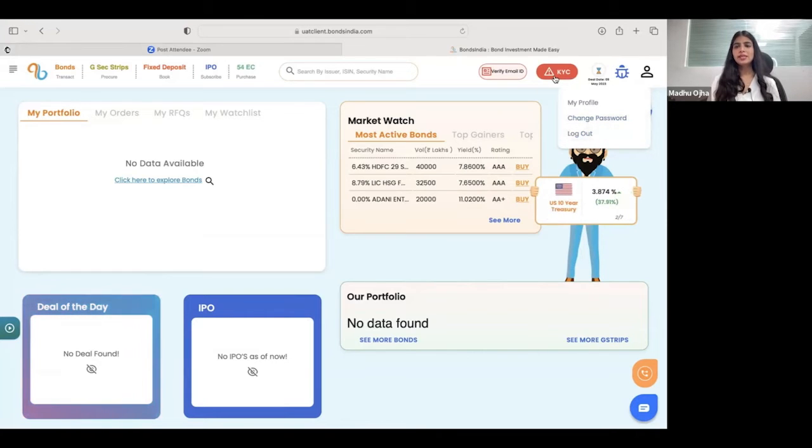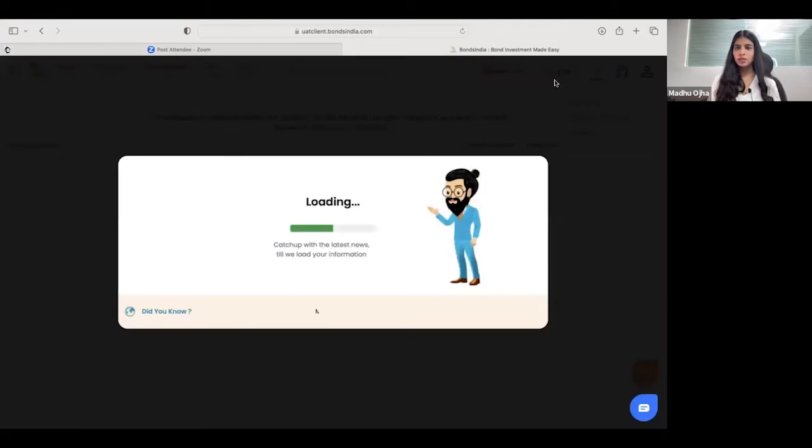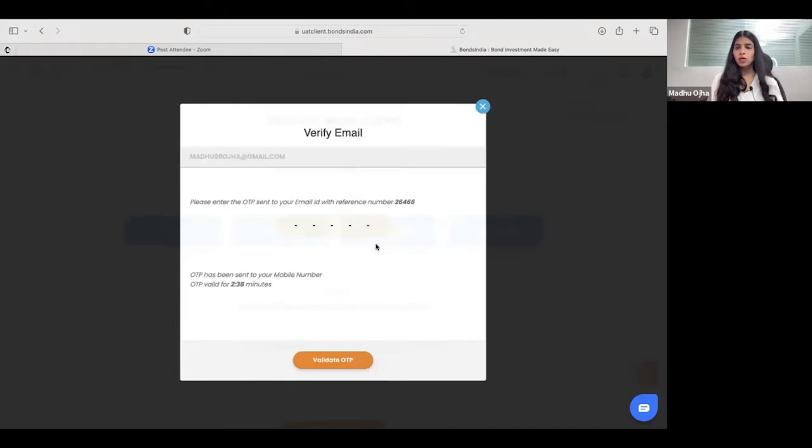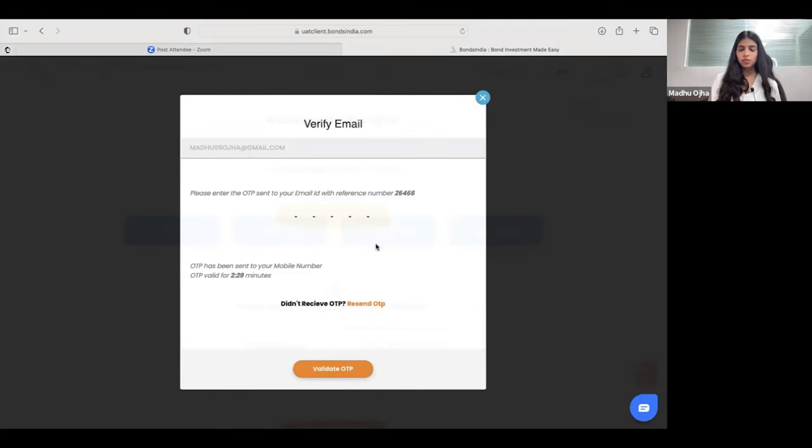So we are starting with the KYC process. Here I'm clicking on the KYC pop-up, which has been shown on the right. Now, it is asking me for verifying the email ID. I can see the email ID which I provided at the start of the sign up request, madhu09oja@gmail.com. I can confirm it here, and then I'll click on get OTP. One OTP will be sent to my email ID, and now I have to check for the OTP which I have received and provide it.